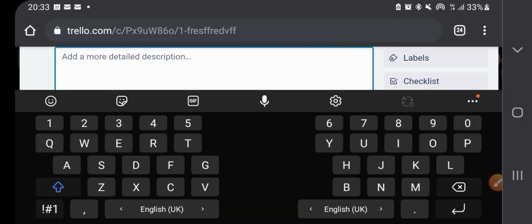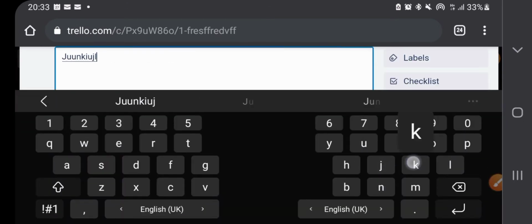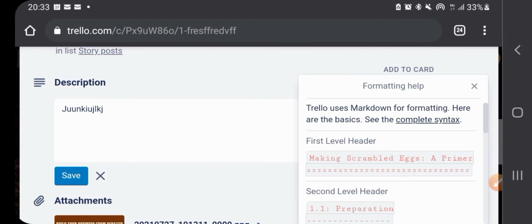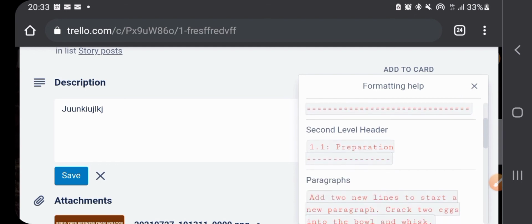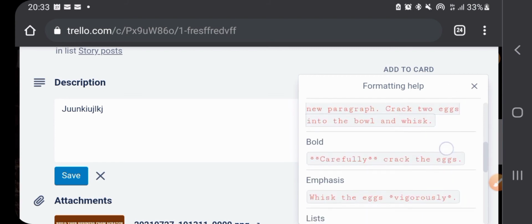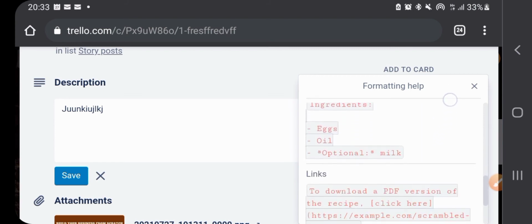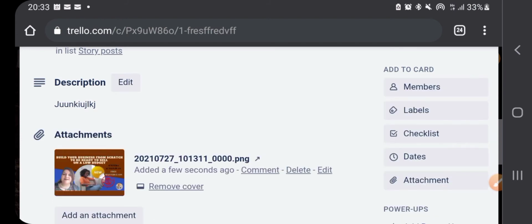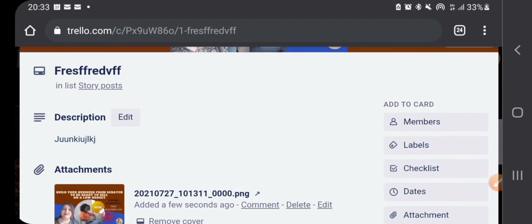Description again, you just need to type in your description. If you press the formatting help, it will give you a guide on how to make headings and bold and lists and other kinds of formatting in your description, which could be helpful, but I haven't tried if it works on Facebook when you copy and paste.